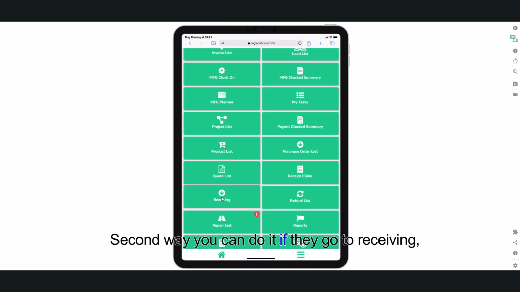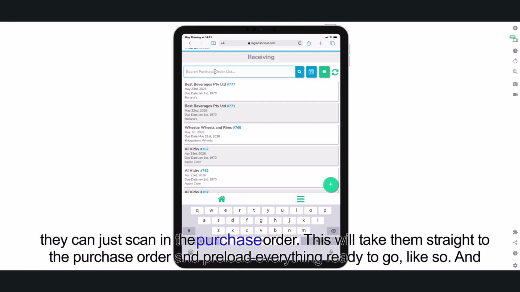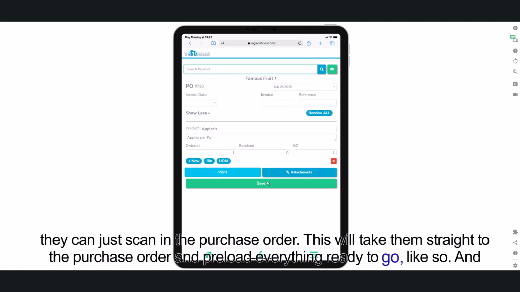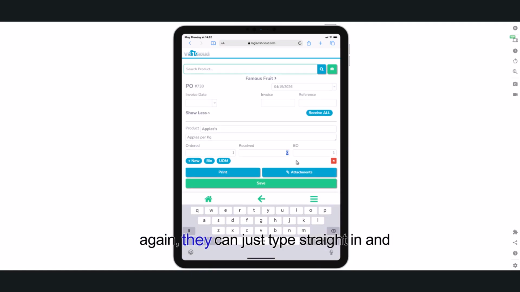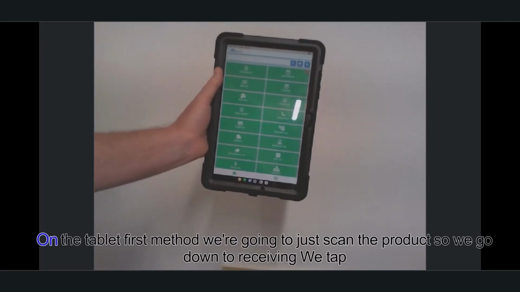Second way you can do it, if they go to receiving, they can just scan in the purchase order. This will take them straight to the purchase order and preload everything ready to go, like so. And again, they can just type straight in and away they go. Now, again, this looks a lot different on the actual tablet. My emulator here, I can't run the camera, but on the actual tablet, this is what that looks like.